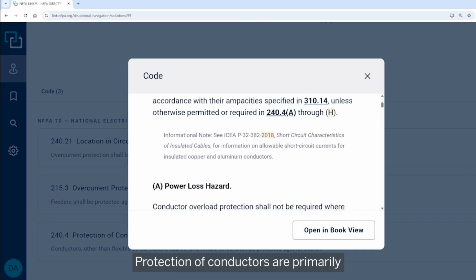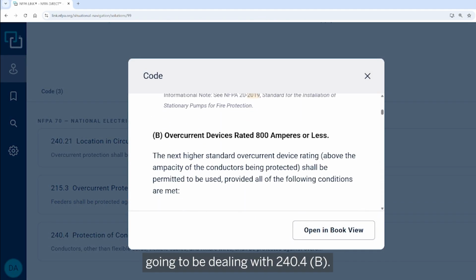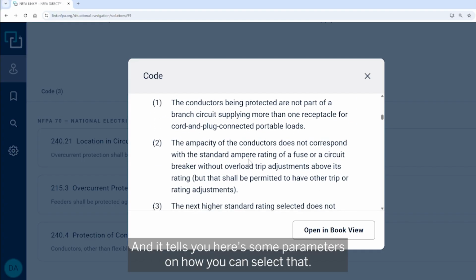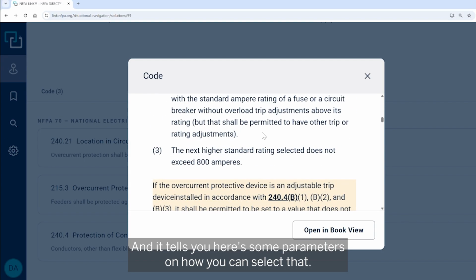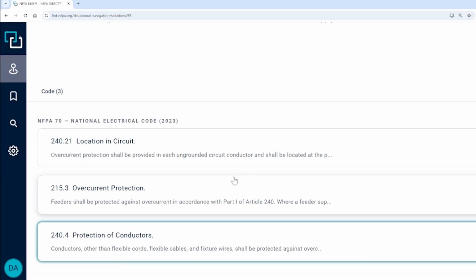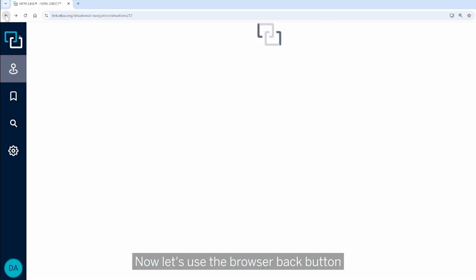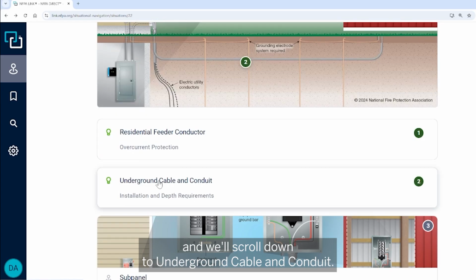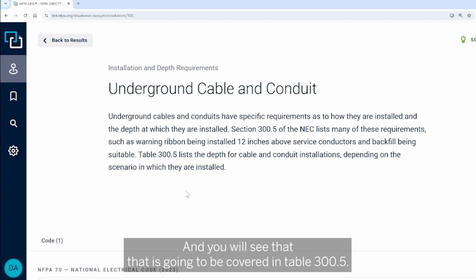Protection of conductors, you're primarily going to be dealing with 240.4(B), and it tells you here some parameters on how you can select that, and you're going to be using Table 240.6(A) for your breaker size. Now let's use the browser back button, and we'll scroll down to underground cable and conduit, and you'll see that that is going to be covered in Table 300.5.